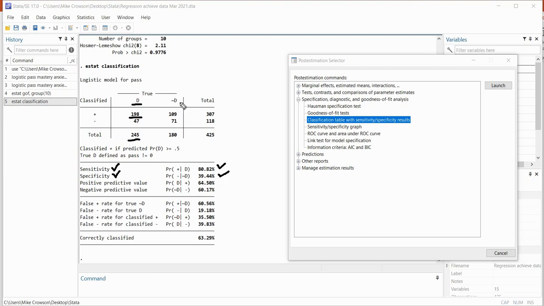And then with respect to specificity, we would take the 71 right here, divide by 180, and then multiply that by 100%, and that gets us the specificity of 39.44%. So in other words, of the 180 individuals who were observed to not pass the test, 71 were correctly predicted by the model for an accuracy rate of 39.44%.